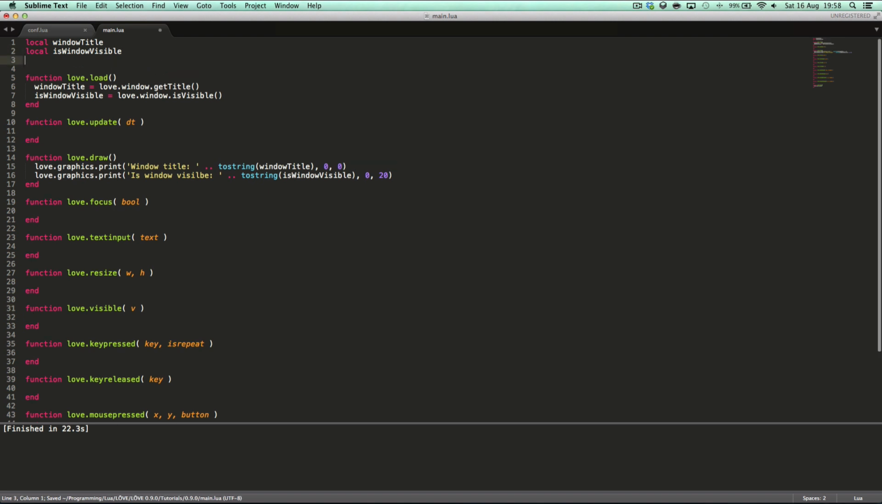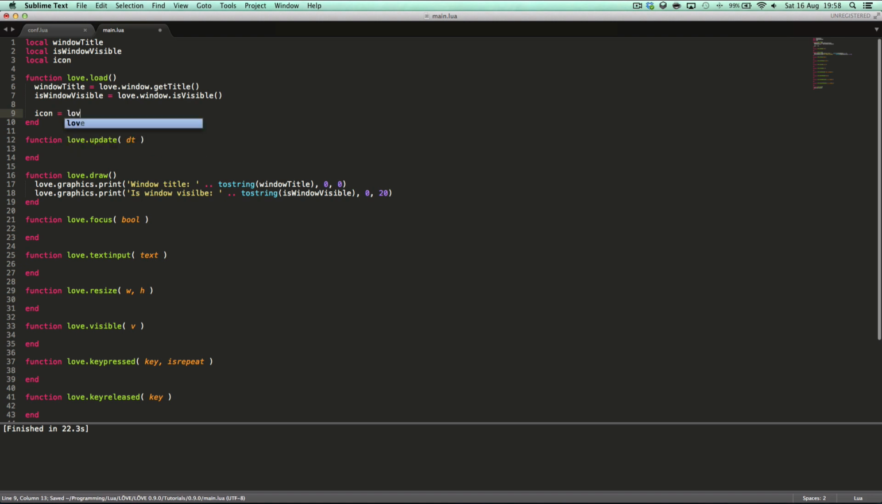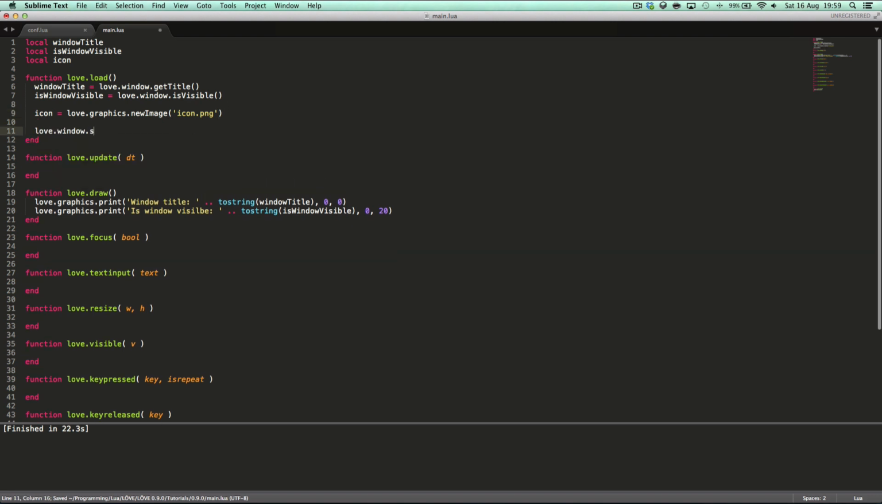The next thing we can do is say local icon. Let's say icon equals love.graphics.newImage and icon.png, which is just an icon I got off Google. And then love.window.setIcon to icon:getData, and this gets the image data because setIcon takes image data. I will cover image data in a later, more advanced tutorial, but it basically just gets data about an image. I actually had a request to cover that, so I might put it in the requested series, maybe, but I'm not entirely sure yet.